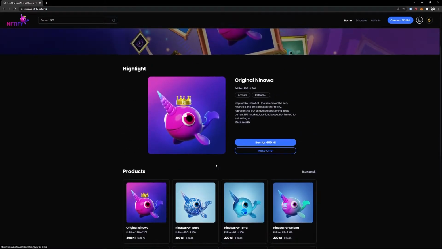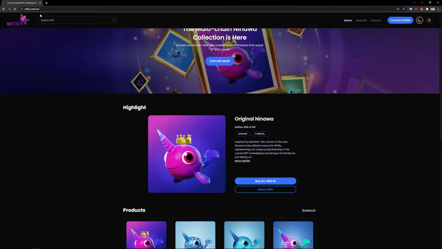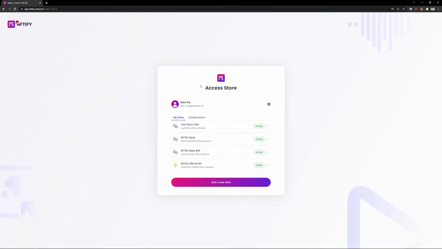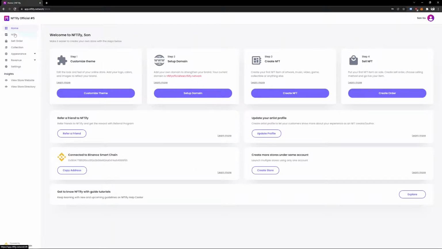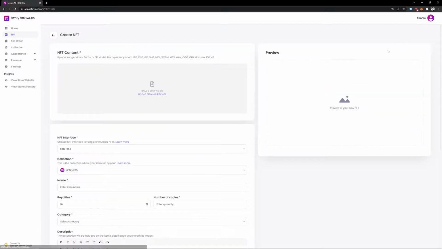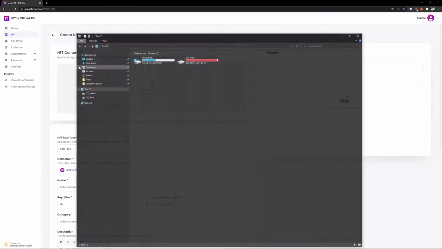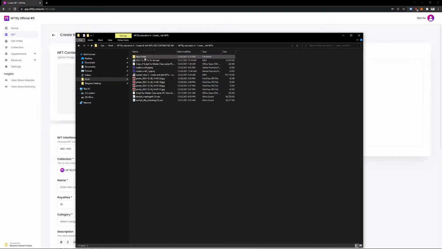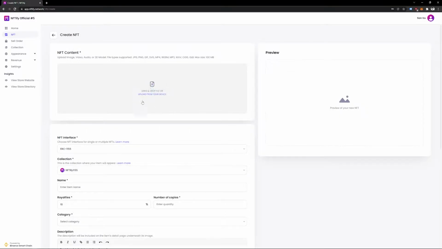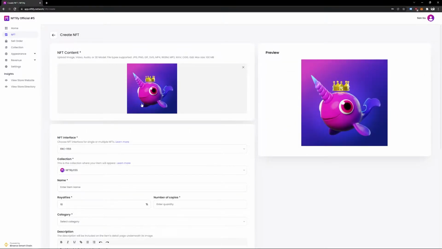First, log into your store admin panel and select NFT. From here, select Create NFT in order to create your first NFTs. In the panel that follows, drop the content that you wish to be made into an NFT in NFT content. Supported content types include images, videos, audio, or even 3D models with a maximum file size of 100 megabytes. So there's really no restriction to the kind of NFT you can create here.